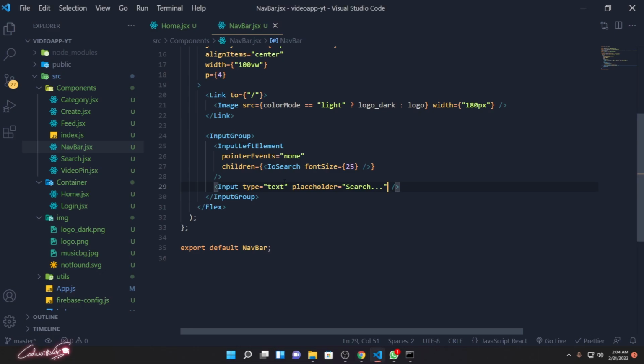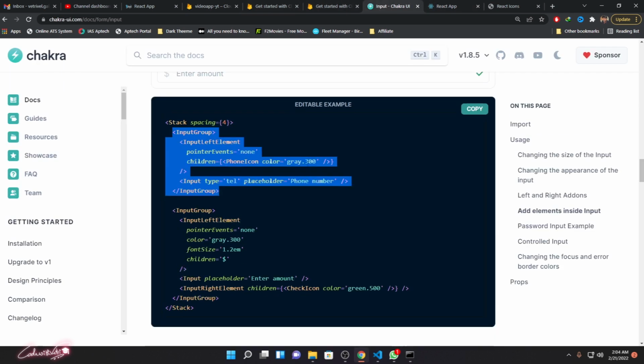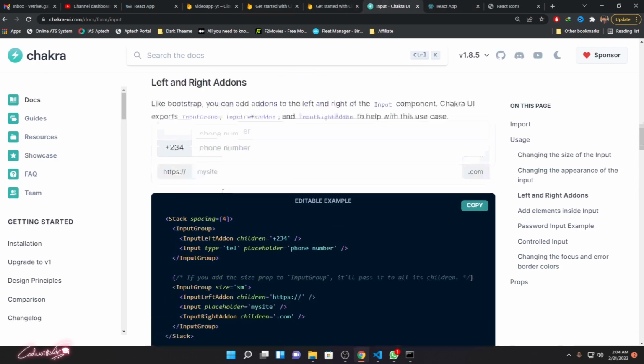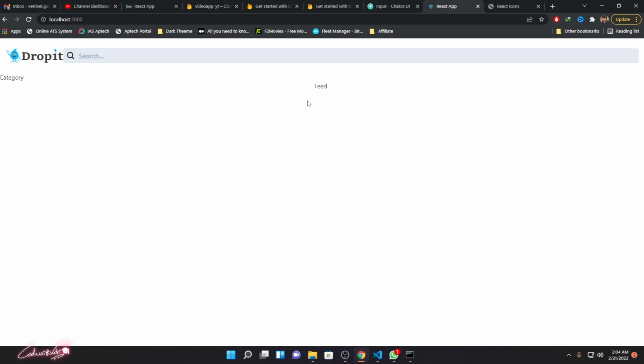Okay. So now what we need to do is some customizations for our input. It's going to use the font size as 18 pixels and font weight as medium, and the variant should be the filled variant. It has a lot of different variant types. If you go through here, you can see the different variants it has and find the difference. These are the variants: outline, filled, flushed, unstyled. So now it's the filled variant.